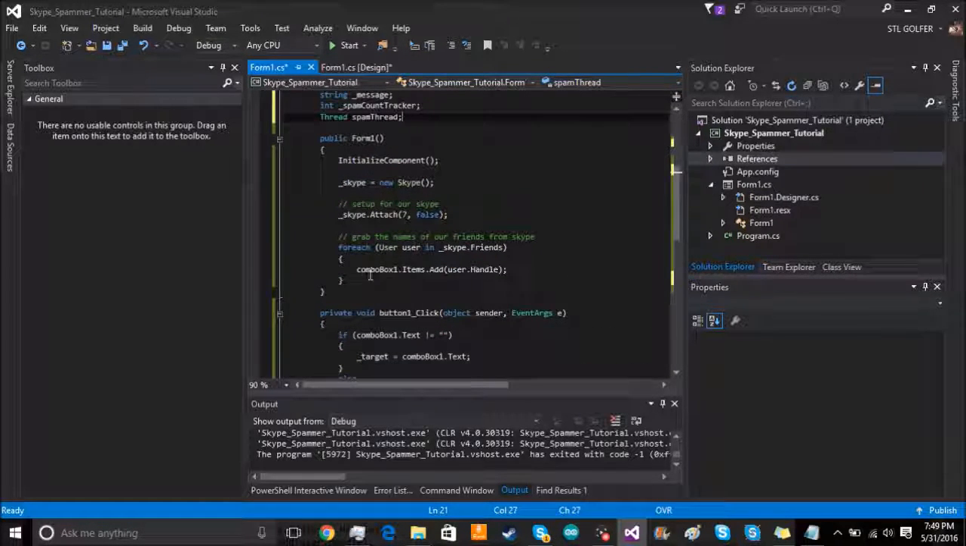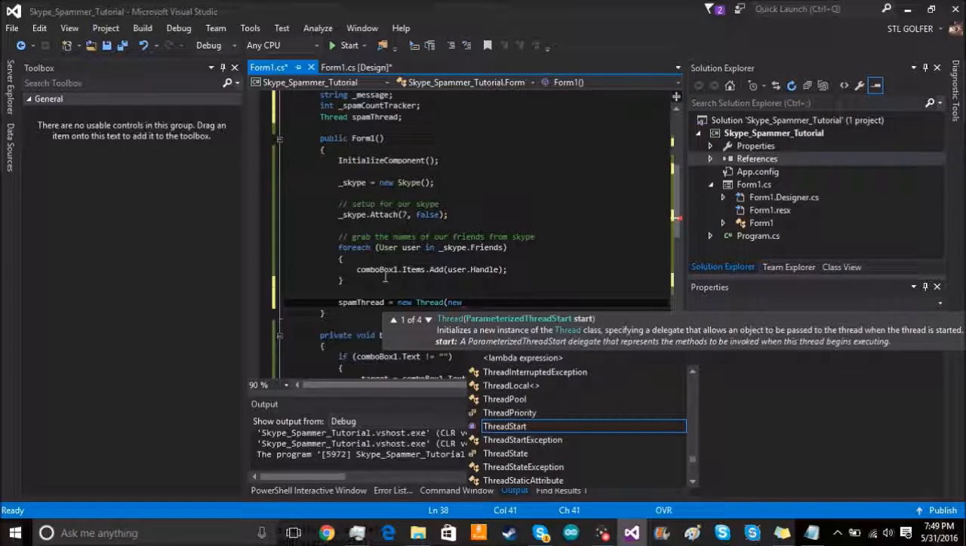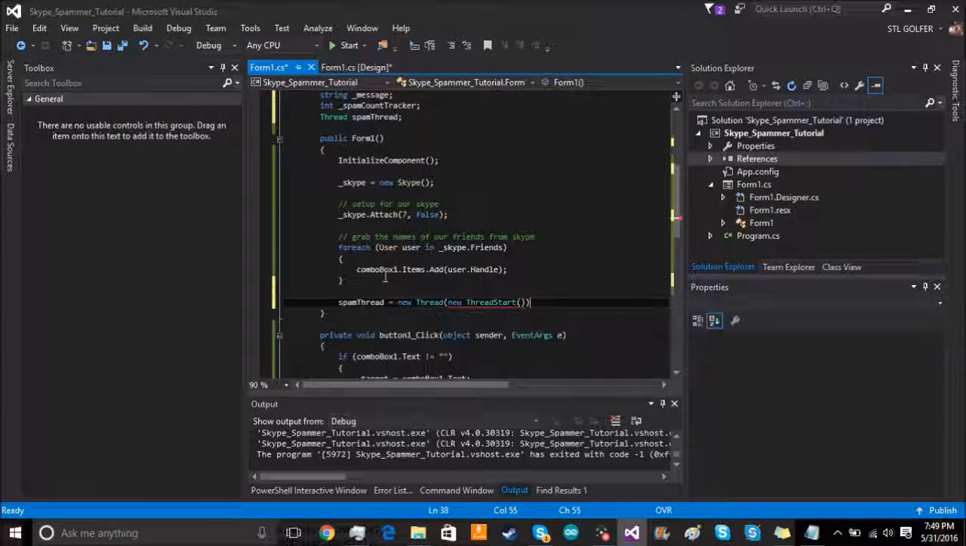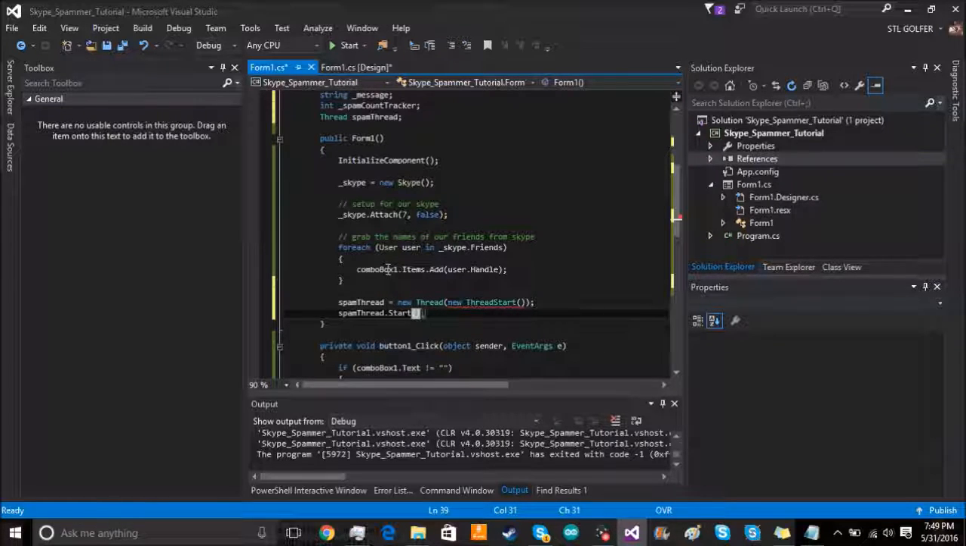And basically then we're going to initialize the spam thread. It's going to be equal to a new thread, and I want to add, shoot, and then we're going to add a new thread start. I'm going to explain this all in a second, guys. And then we're going to say spam thread start.